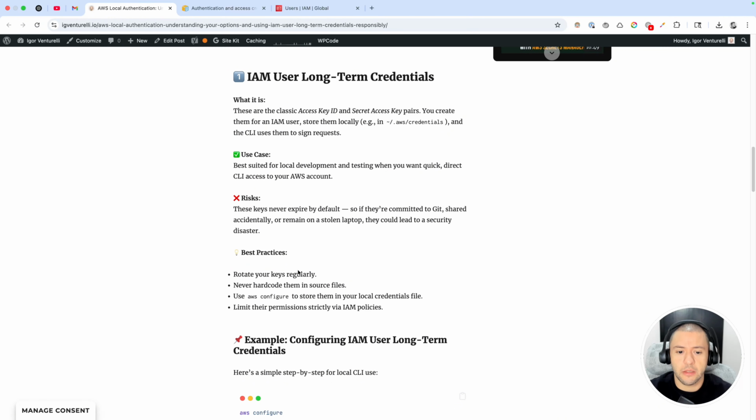I also advise you to follow some best practices. You should rotate your keys regularly. Never ever hard code them anywhere. Use AWS Config to store them in your local credentials file. And yeah, limit their permissions strictly by IAM policies. We will see that specific case, this number one case, in a second in details. I will get back to it in a second.